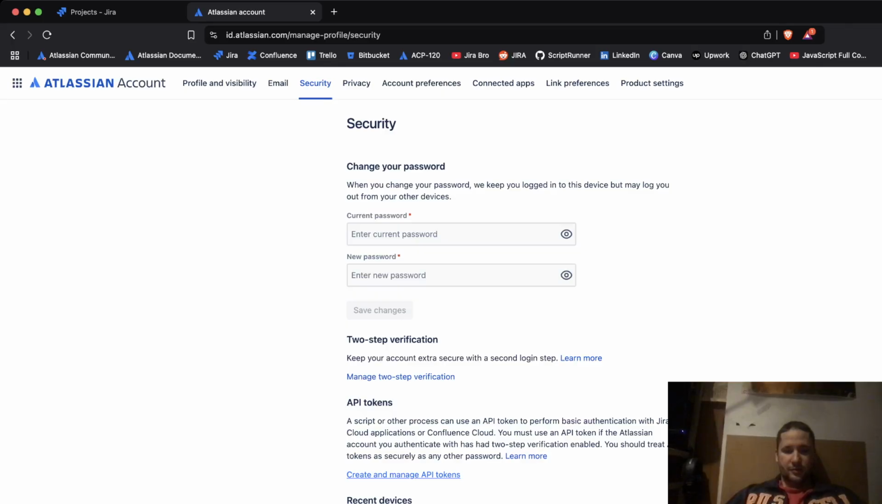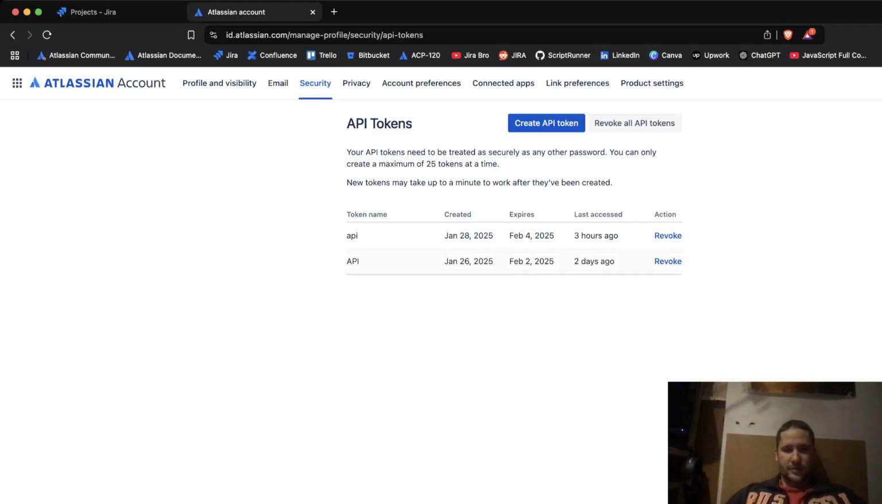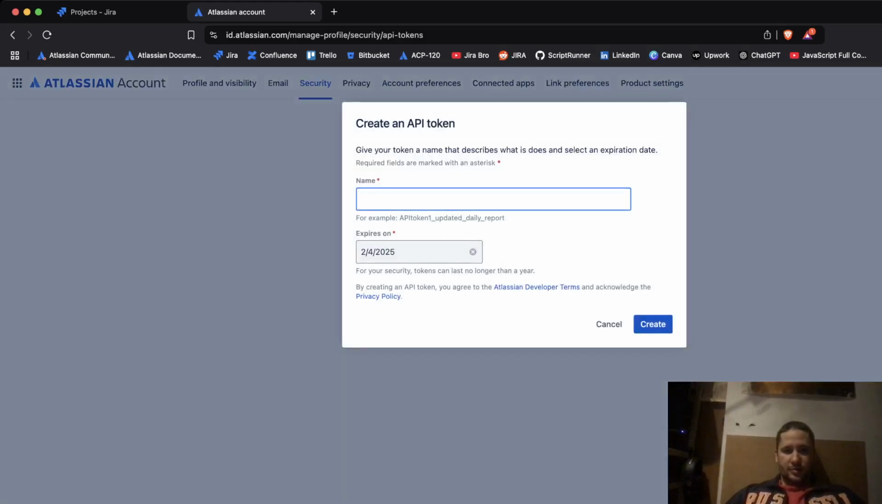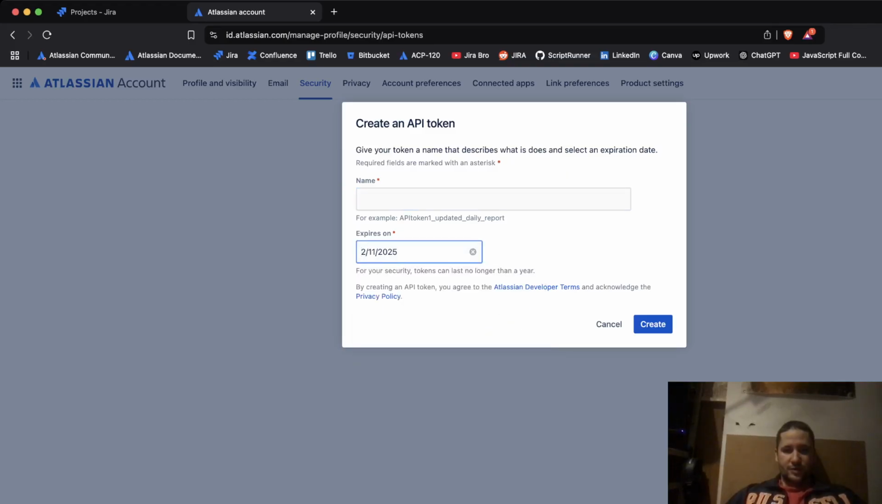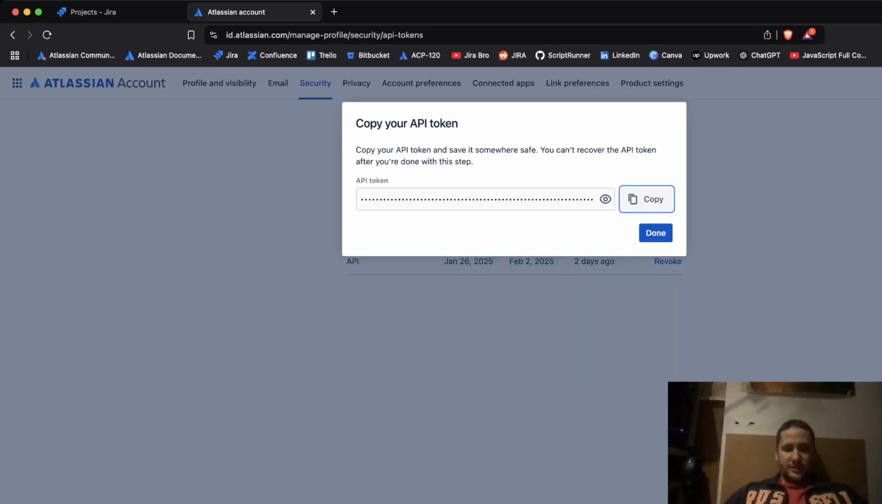You click on create and manage API tokens, and you click on create API token, and now what you can also specify is when this API token is going to expire. So I'm going to say API dev. I'm gonna click on create, and basically this is it.